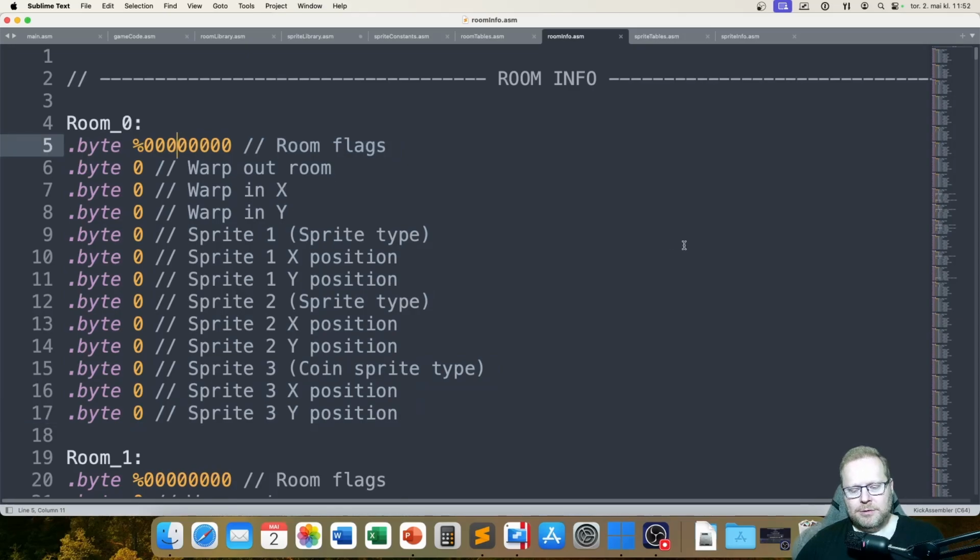So we have 1, 2, 3, 4, 5, 6, 7, 8, 9, 10, 11, 12, 13. 13 bytes in each of these tables. So what are these? Well, the first thing is something I call the room flags. Let's not worry about that right now. Second one is warp out room. Then we have warp in X, warp in Y. But then we get to here. Sprite 1, that's sprite type, sprite 1X, sprite 1Y. And we have the same thing for sprite 2 and sprite 3.